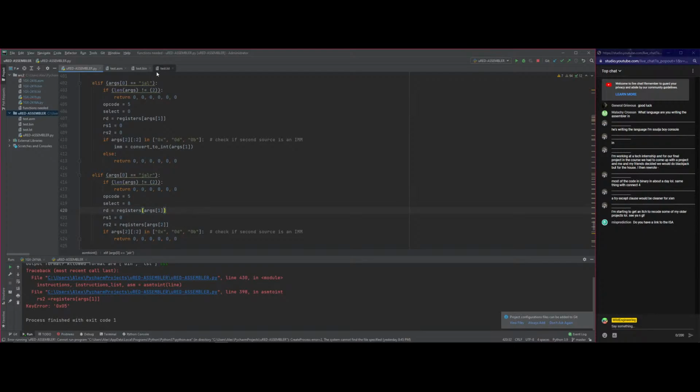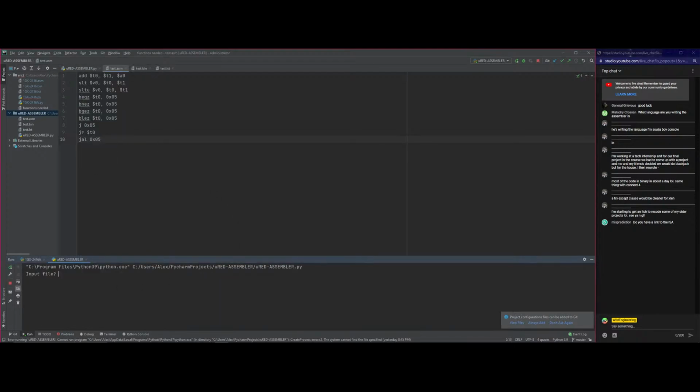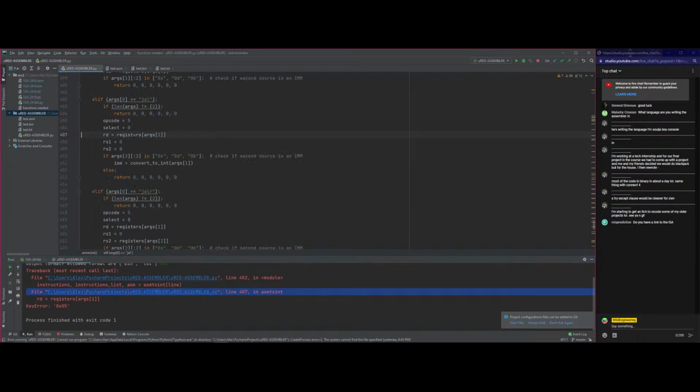Okay, cool. So now we should be able to go and do the same tests. Here we should be able to do JAL 0x05. That should work. So we should be able to run this. Test.asm listing. Oof. Oh, okay. These instructions have 3 operands, so now we'll rerun this and it should work.